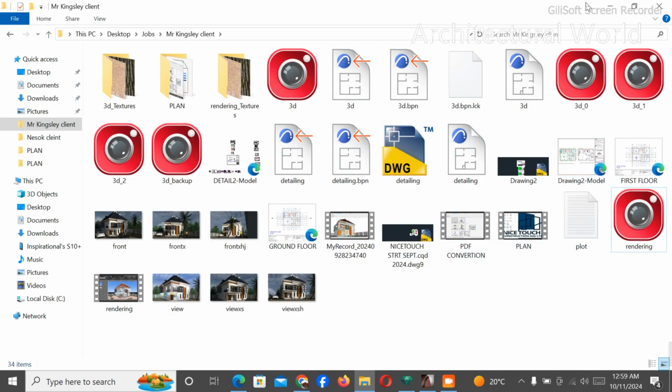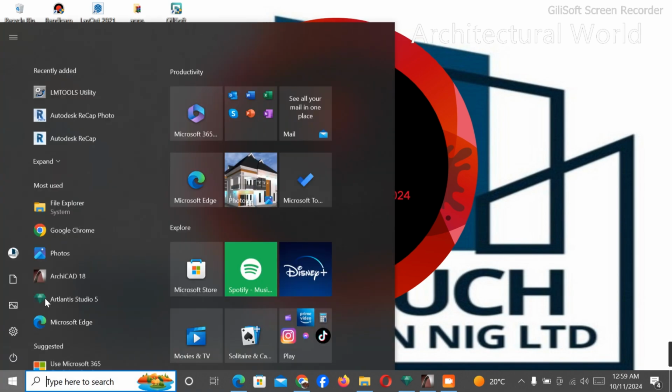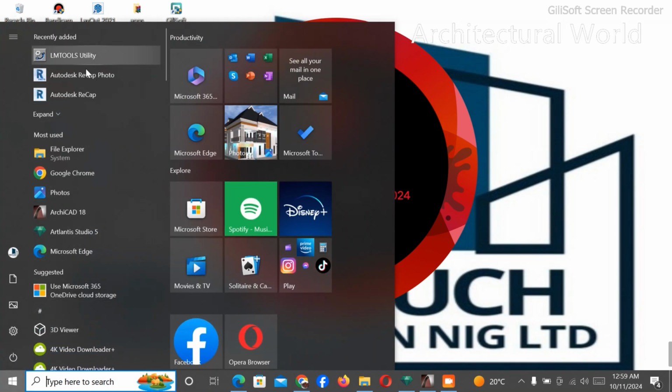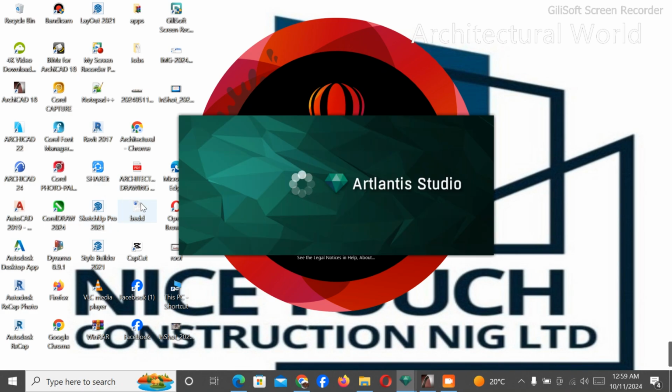Very easy. Now you come down to your studio, you come down to your file manager. Sorry, I'm having a sore throat, that's why. You come to your Atlantis Studio 5, the studio you want to use in the rendering. You allow it to load. Mine is loading. Atlantis Studio is loading.